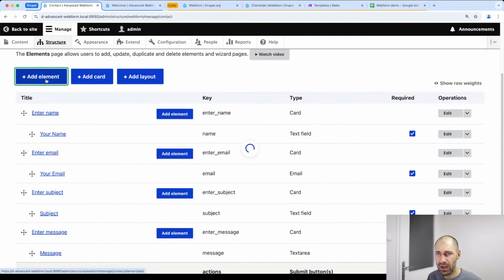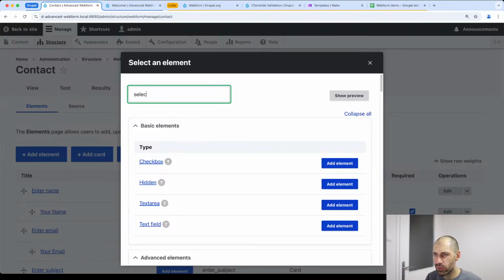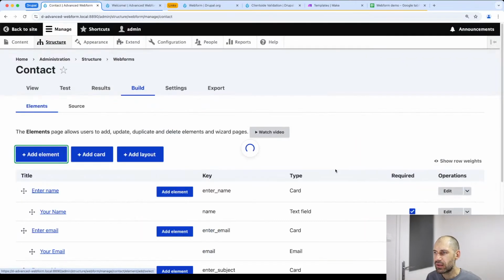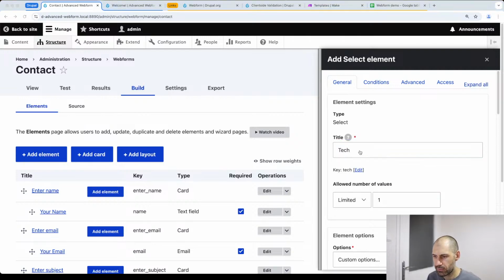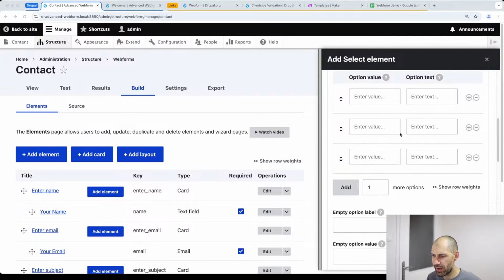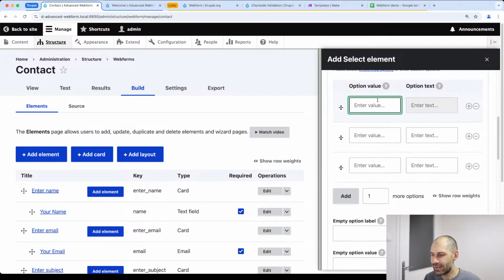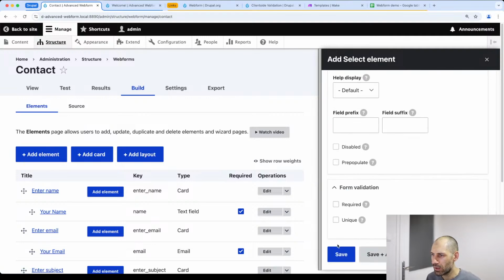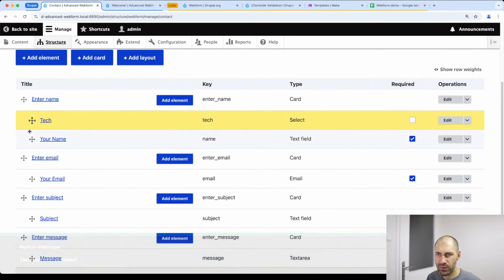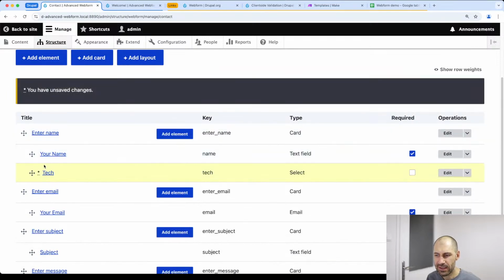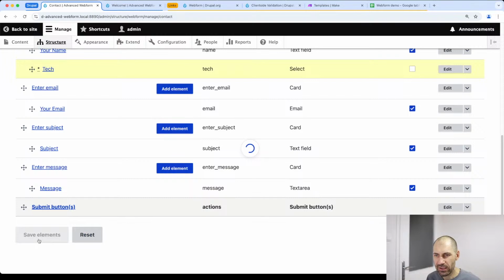So what I'll do is I'll come here, click on add element, search for select, and I'll call this one tech. And if I scroll down, I'll make sure my head's not in the way. There we go. And I will enter in the values of Drupal, WordPress, and React. Scroll down and I'll click on save. And let's move this up to the enter name section and click on save elements.